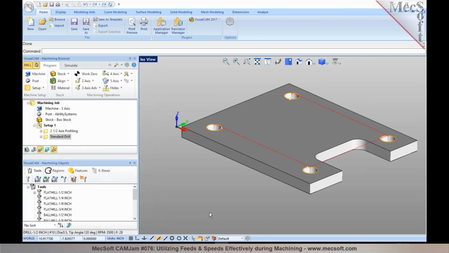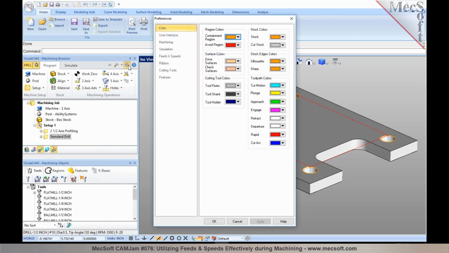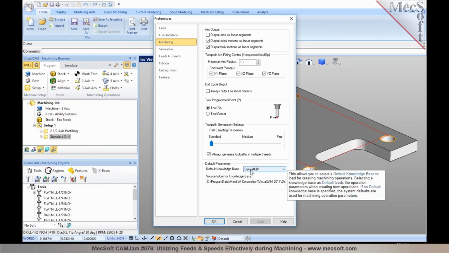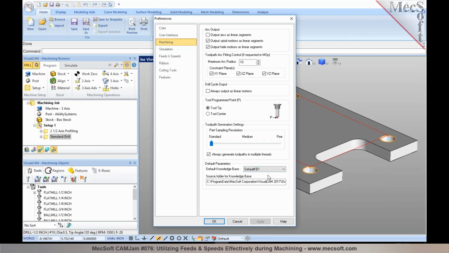Now, you might be wondering, where are these settings saved for the defaults? If you go back into CAM preferences and you go over to machining, you will notice that under the group called default parameters, it's set to use the default knowledge base. So it's set to use the default knowledge base we created. It automatically assigns the last created default knowledge base to load.